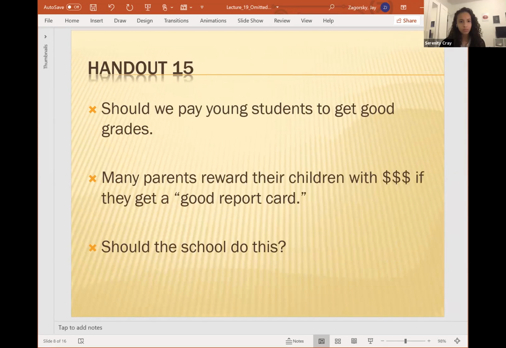So this is handout 15. And the question is, should we pay high school students or junior high students to get good grades? Let me just ask you a real quick question. In non-COVID times, I usually send people off to ask their neighbor, breakout rooms, things like that, but we'll just do a quick raise of hands. I'm an economist, and economists believe that incentives matter. And one of the strongest incentives is money. The problem is that not all students in junior high and high school take school seriously. So is there any way we can get them to take things seriously?